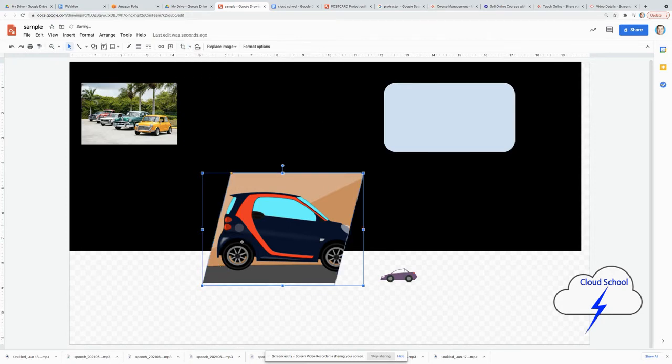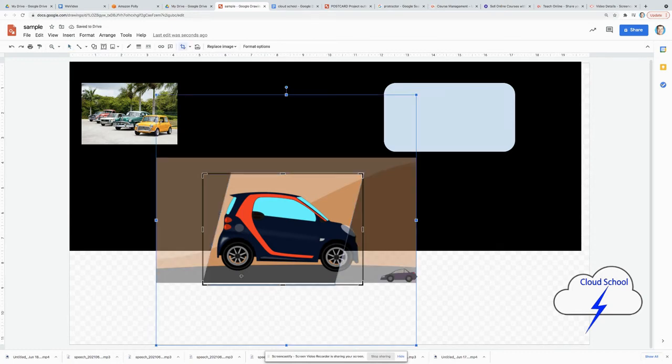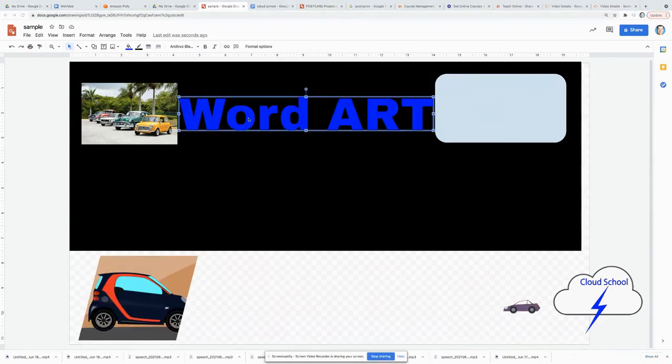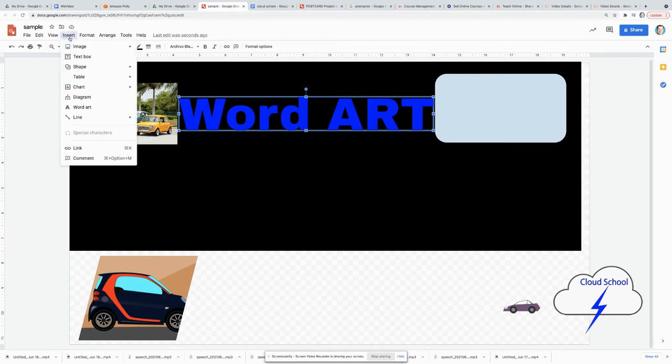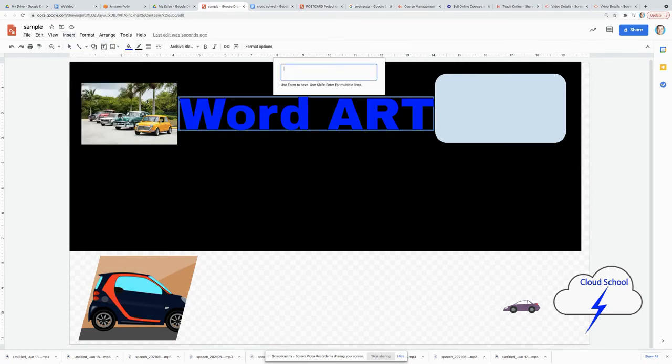A favorite item to add is called word art. It's basically larger style text that allows you to edit the line weight and color separate from the fill. Word art is great for titles and subtitles.